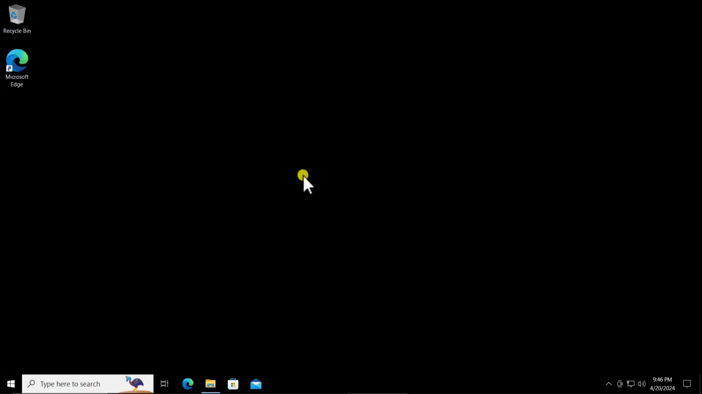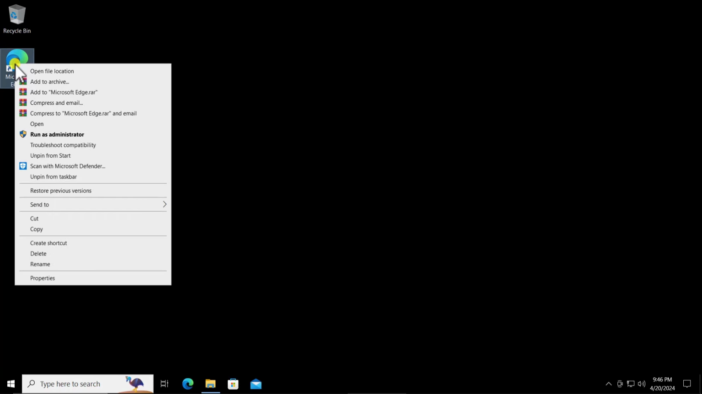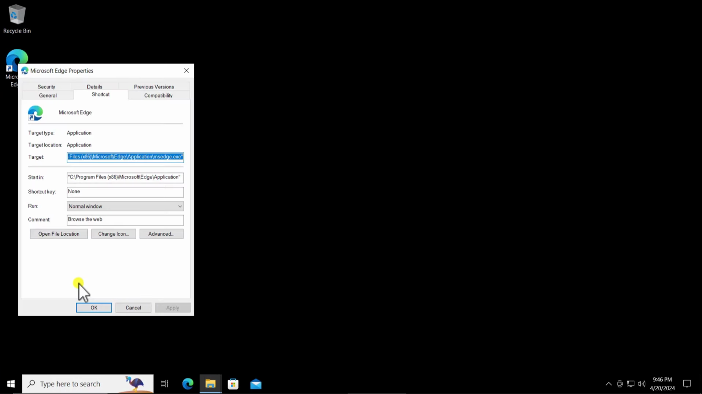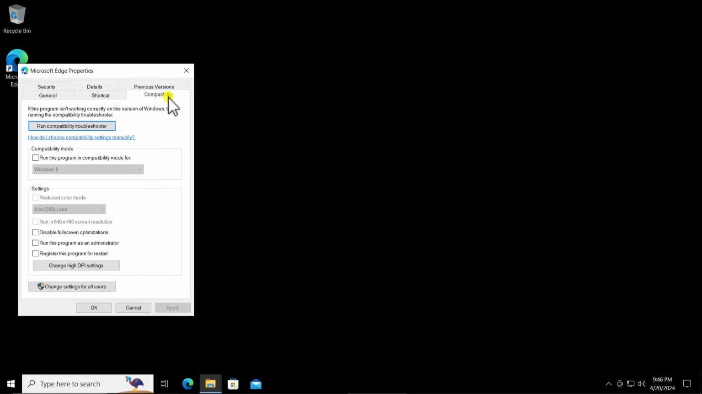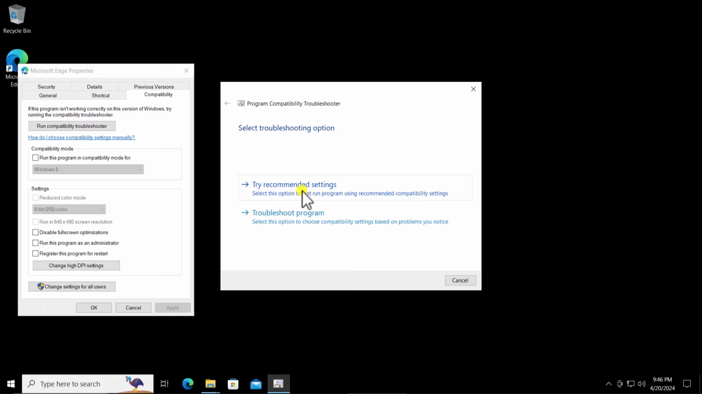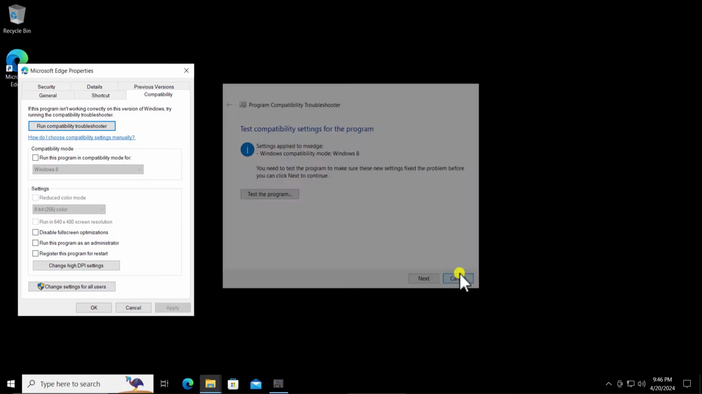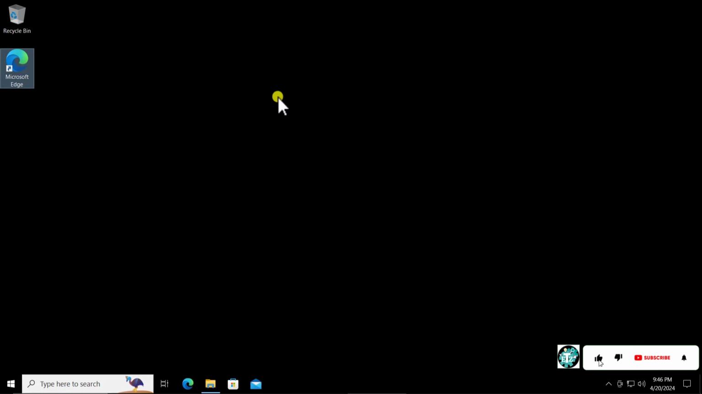Along with this, you can use some other method as well. You can run the app in the compatibility mode. For that, simply do a right click on the application, click on property, click on compatibility, click on run compatibility troubleshooter, and try the recommended settings. Here you can see that. Click on test program and you can see that my application is already working fine, so it's showing up.